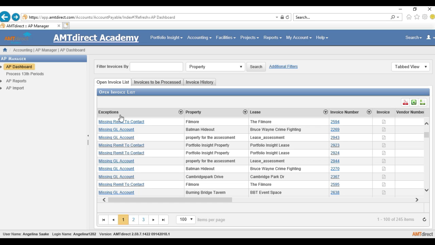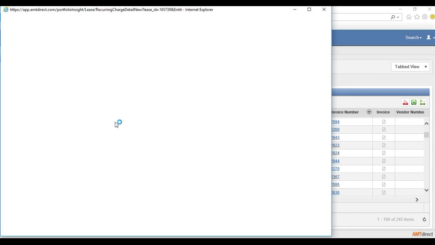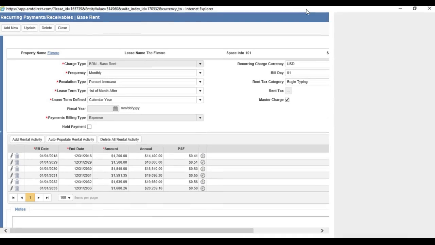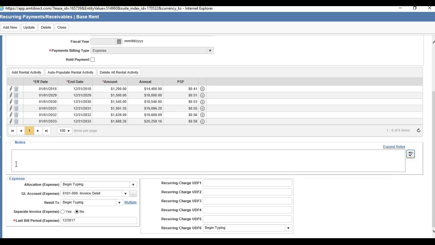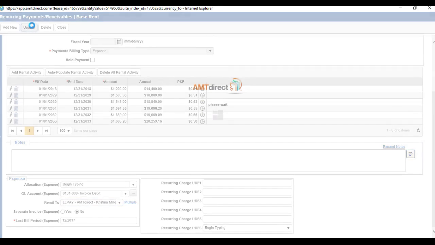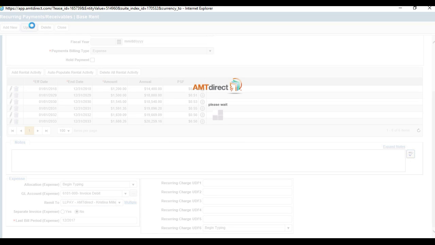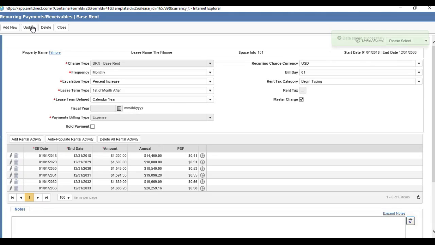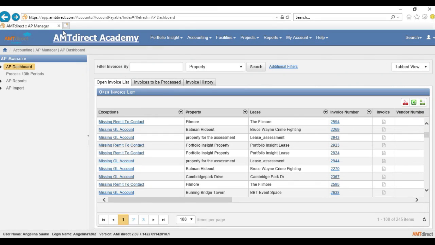If you click the Missing Remit to hyperlink, it's going to take you directly to the charge detail screen where you can enter the remit to. So if we scroll down here to the expense section, we can select the remit to, and then we'll click update. And once it's done updating, if you go back to the Open Invoice list and refresh, it will clear all invoices with that exception for that charge. So we can close this, and then we'll just click F5 to refresh the screen.